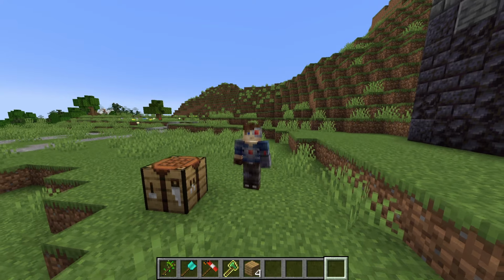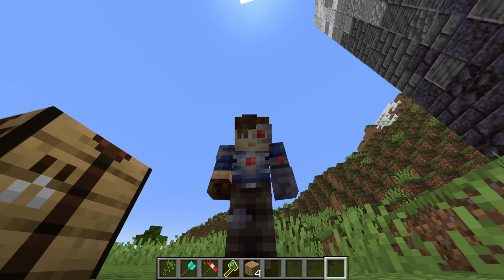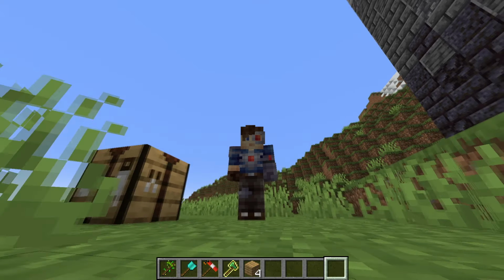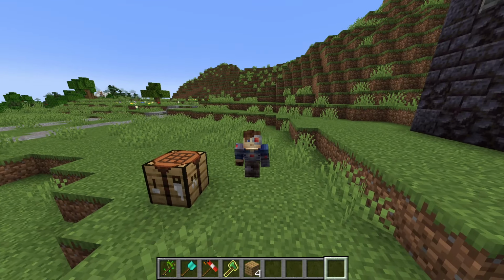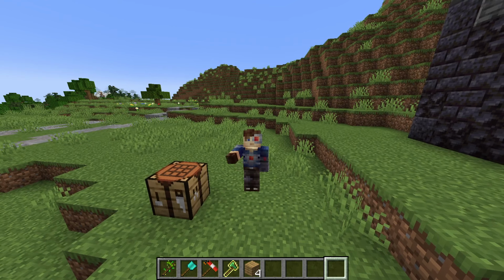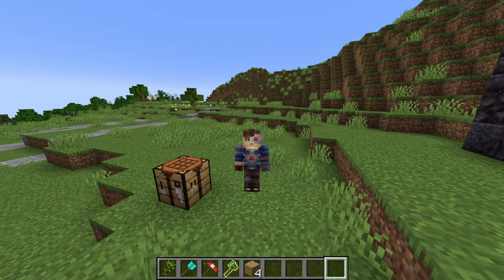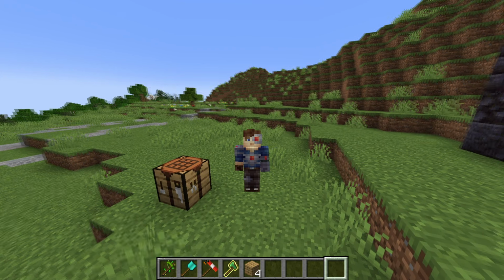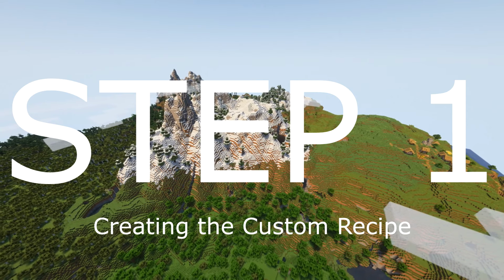So if we take that idea and we instead make our recipe for a dummy item, typically we use a knowledge book in the Datapack community, well then, if we were to craft that knowledge book, we would know what recipe was used to craft it, and we can then remove the knowledge book from your inventory and replace it with the custom item.